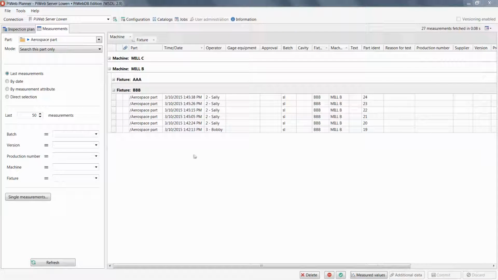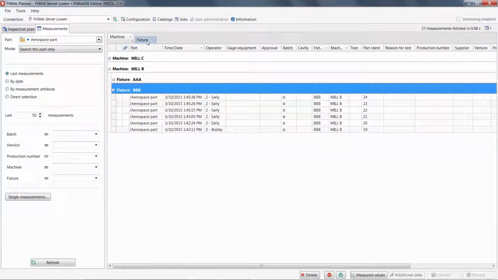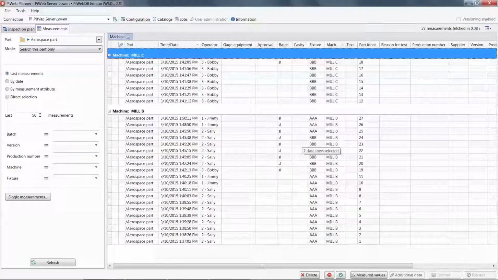With PiWeb Planner, we also have the function to export data. With this group selected, I right-click to export measurements as CSV or XML. Okay, so let's put our sorting groups back and look at a new topic.